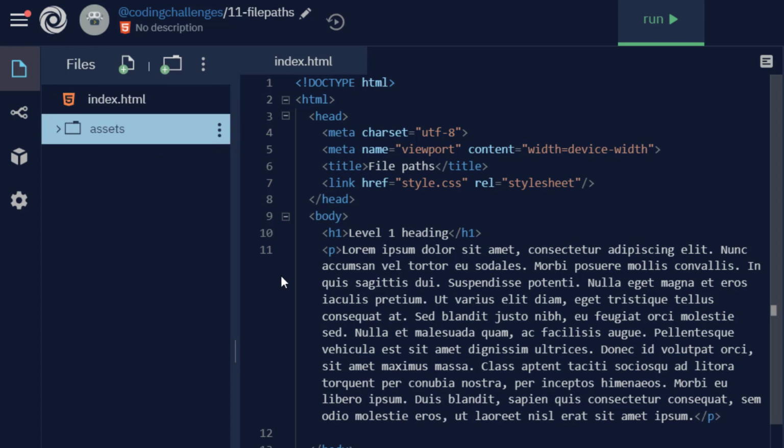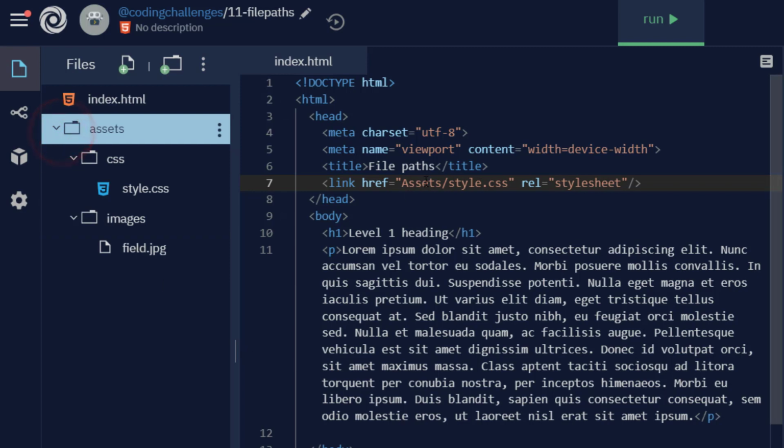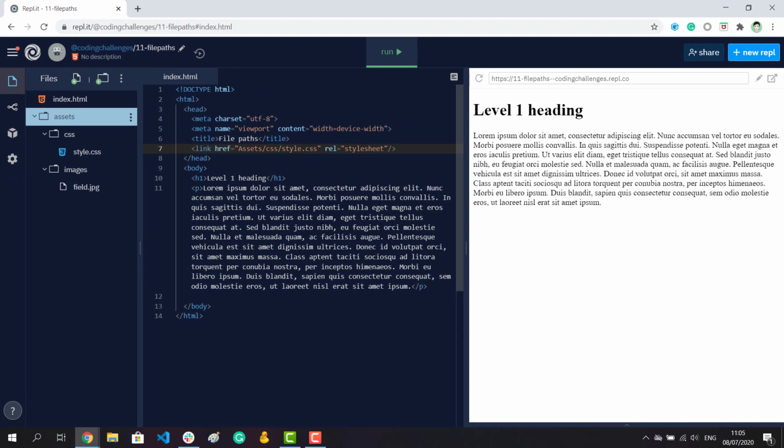In order to get to the CSS file from the root directory, the file path first needs to go into the Assets folder. So let's add that to our file path. Then, from the Assets folder, it needs to go into the CSS folder. So let's add that to our file path too. Then from the CSS folder, the file path will be able to see the style.css file that we want to load. Now let's run the code and see if any CSS loads for us.